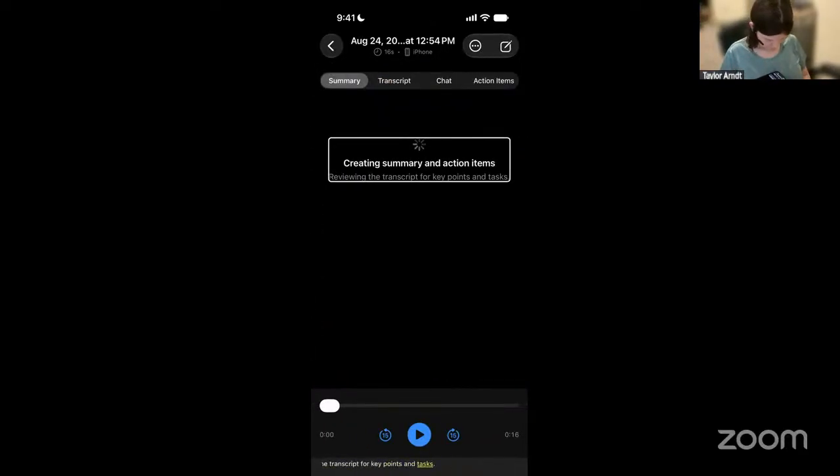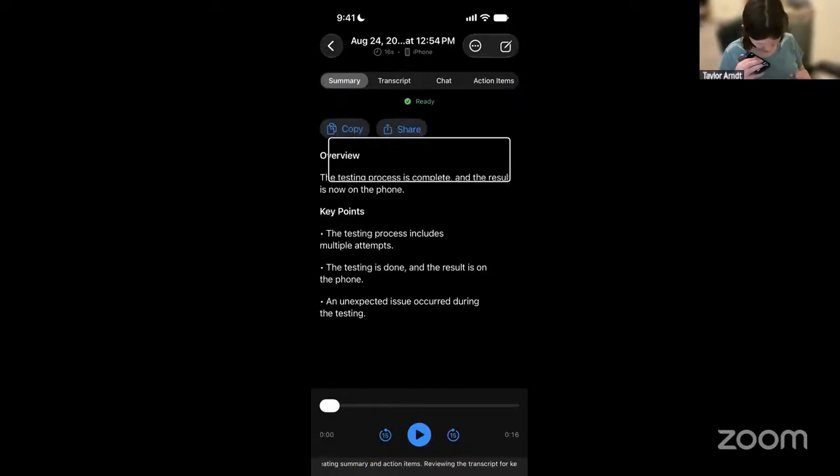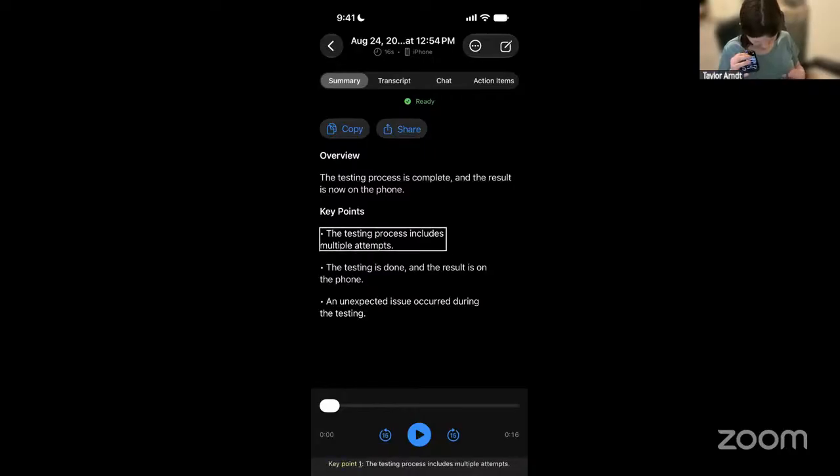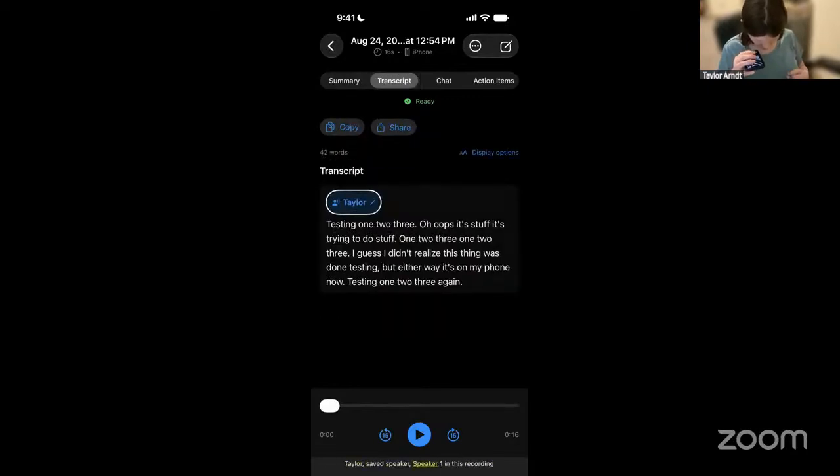In progress. Okay. Key point 2. Key point 1. The testing process. Key points heading. The testing process is complete. Overview heading. Share button. Copy button. Action item. Chat button. Transcript. Selected summary. Transcript button, 2 of 4. Selected. Taylor. Saved speaker. Speaker 1 is recording button.